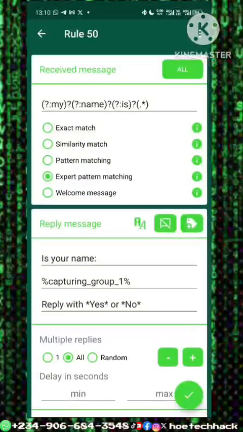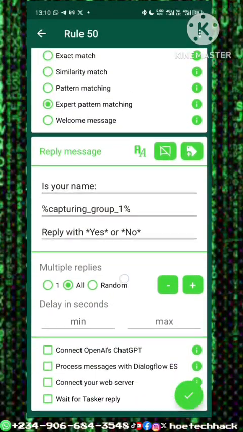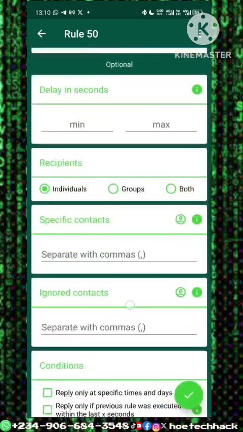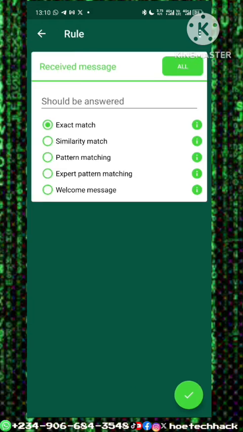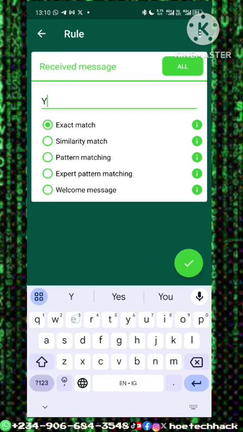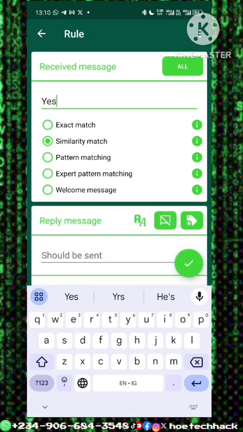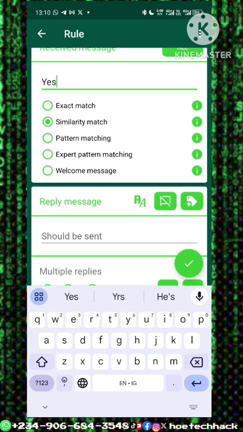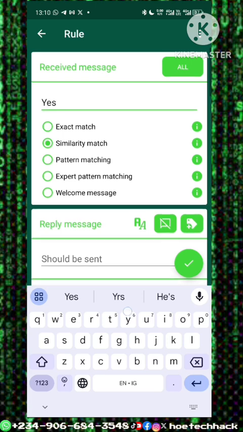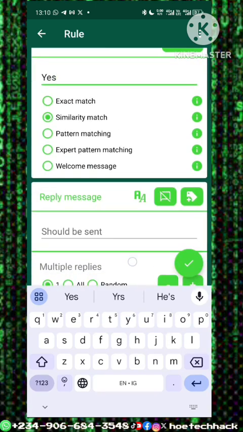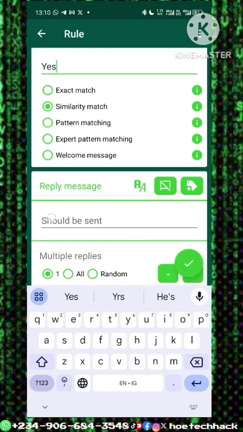Okay, so once we capture the name, if the person says yes, it means that we are good to go. So we set it to individual and then got that thing. So the person says yes. So remember we use this one similarly match because someone can make a mistake and type YS or YESS or something like that. So we also trigger this rule once that person reads that message. So now we want to proceed when this person sends this message.